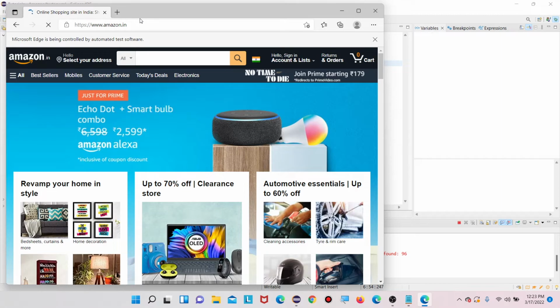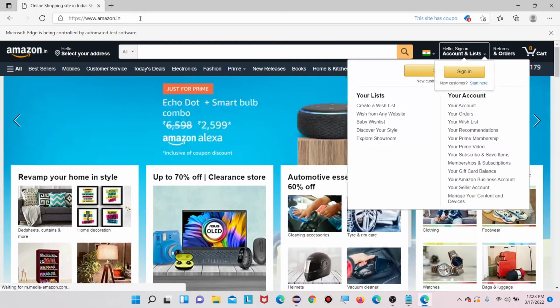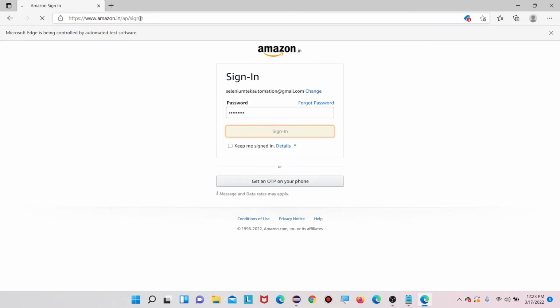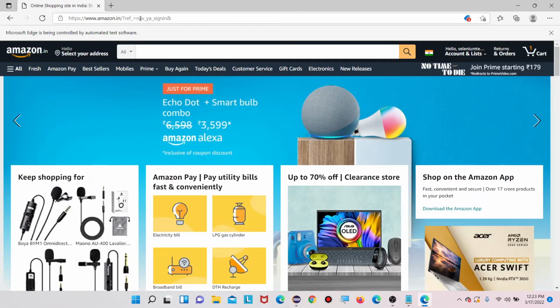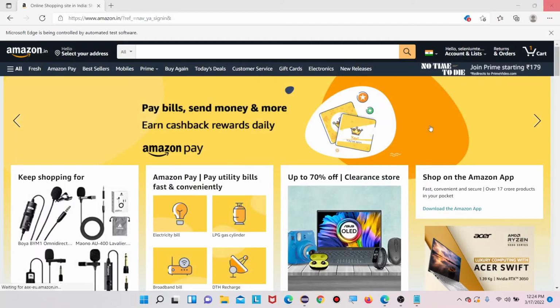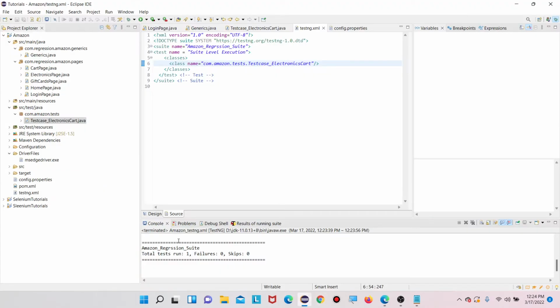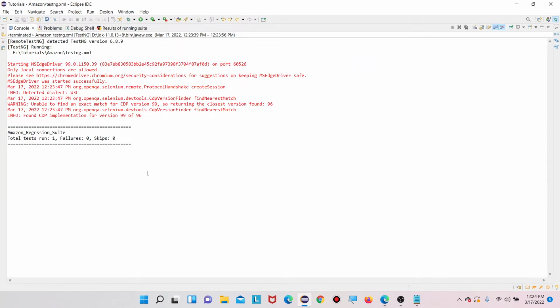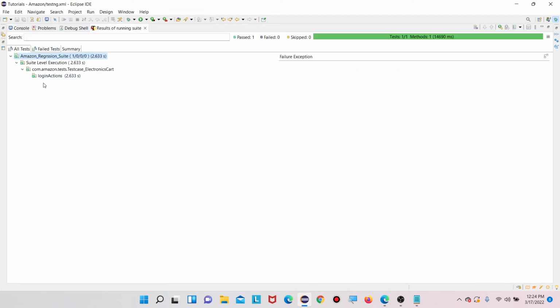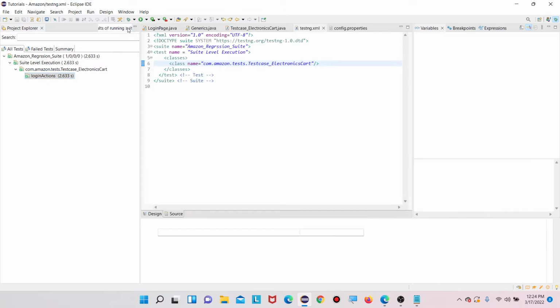Okay, application is launching now. It got launched. It got clicked and entered, and clicked on the sign in button. But we are not writing any driver.quit method here. Sorry, let me close. If you go back to your console, you can see there are no failures. 2 tests got executed, that is electronics and login actions. What is this one? This is the login actions class, right?